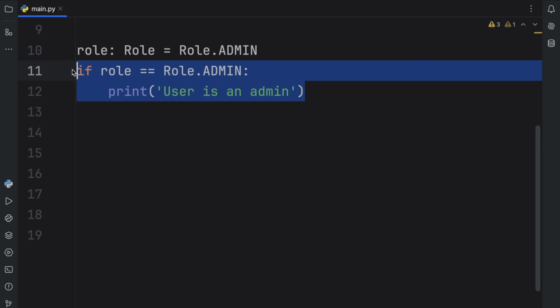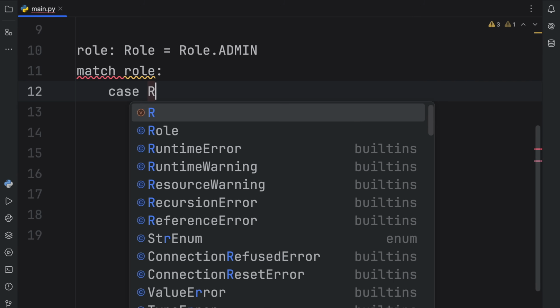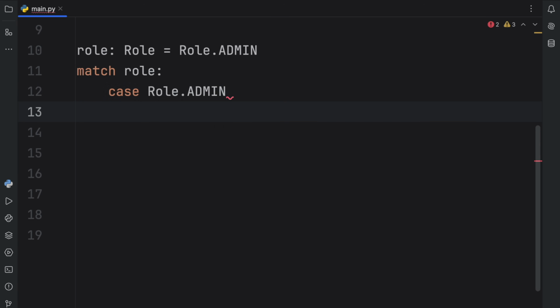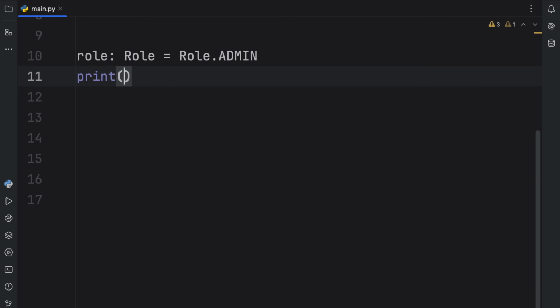Or even better, I'll probably do something such as match role, case Role.admin. And if it's that, we would print role is admin. And just like that, we don't have to worry about case anymore or making any silly typos. We know that if someone enters Role.admin, that it's going to be checked against Role.admin. But the fact that we can use it as a string is quite cool.